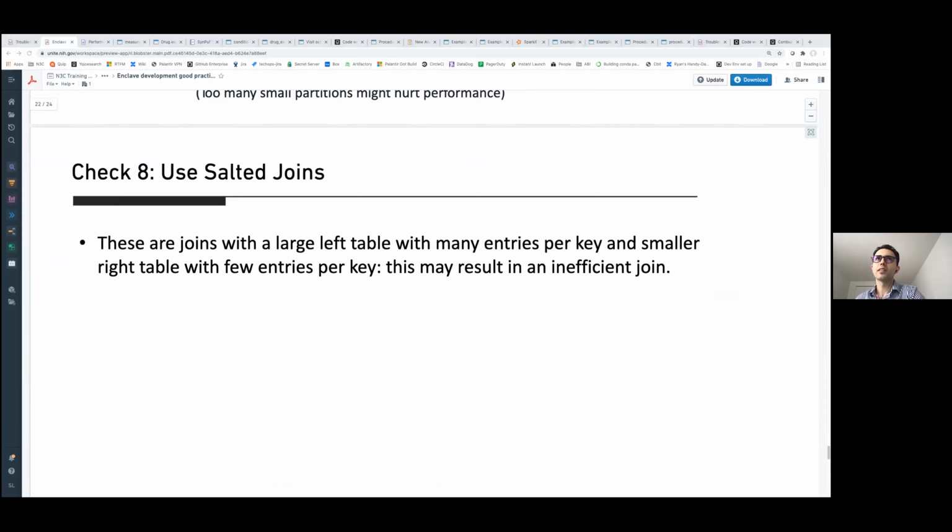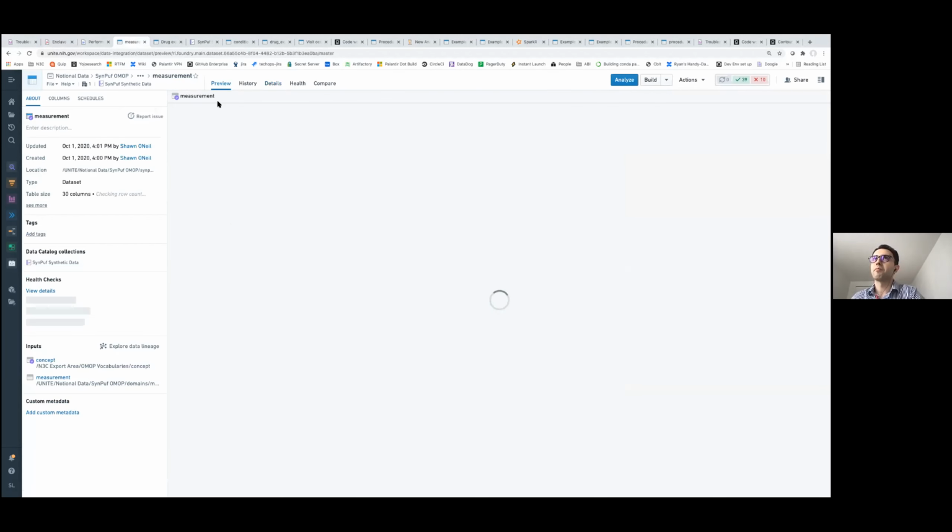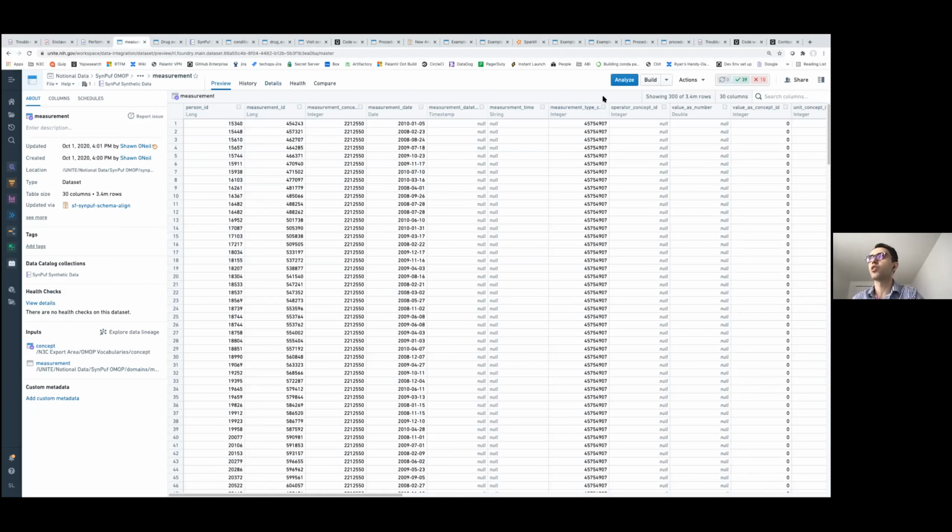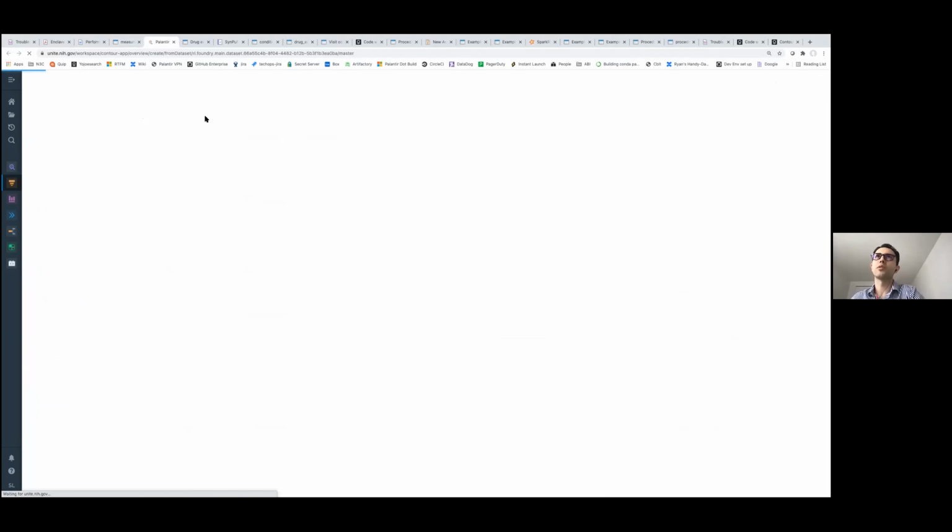I'll move quickly on to the salted join tip, because I know we're close to the hour. Essentially here, when you're joining a large table with many entries per key to a smaller table with few entries per key, that can be quite inefficient, and this could be a good candidate for what we call a salted join. And so the way to check for that is usually using Contour or Code Workbook. You can go to Contour and do analyze.